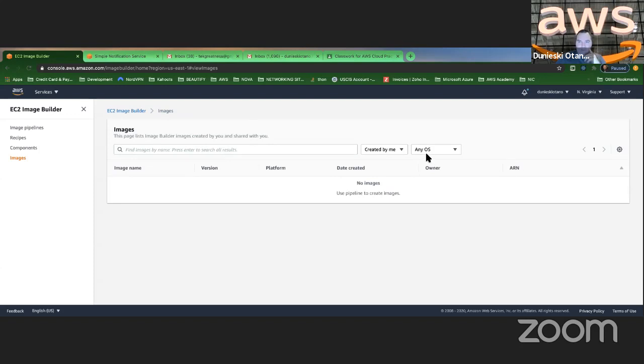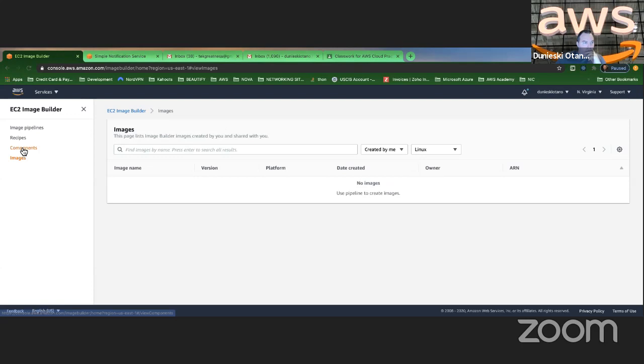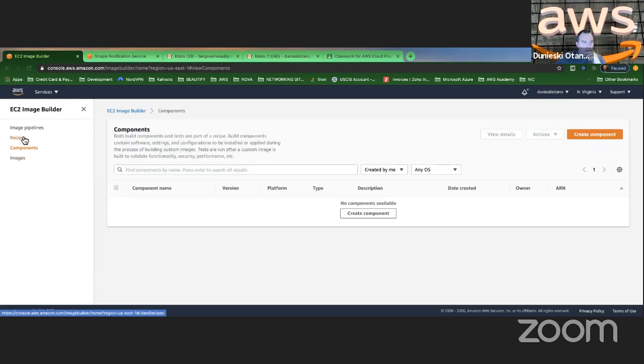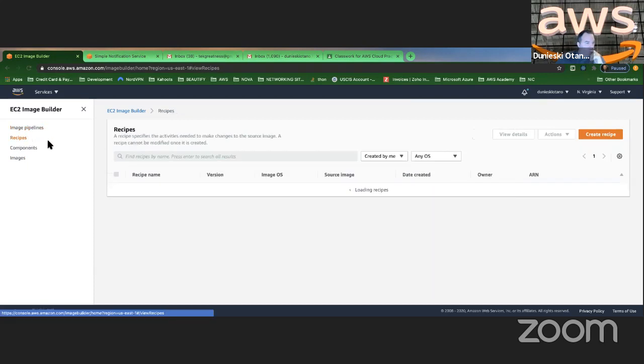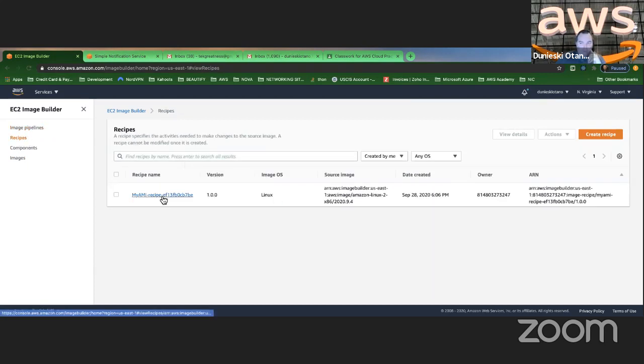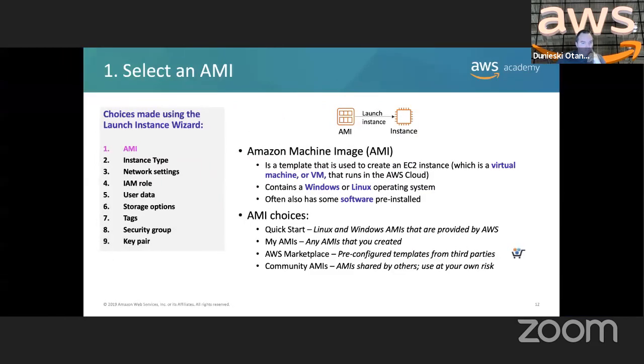All right, guys, this is all new. These people keep constantly changing this, and it was so seamless before. Right now, it's even more complicated than it was before. So I have this guy here. It's a recipe. Okay, and then delete recipe, create new version, create pipeline for this recipe. All right. Well, let us not worry about that now.